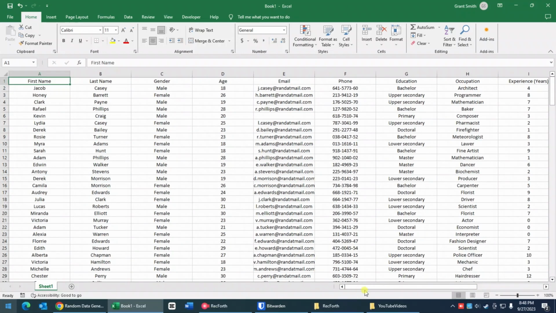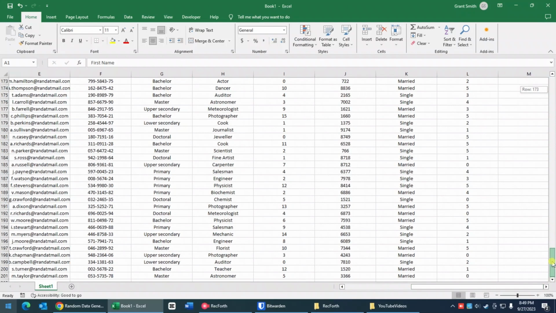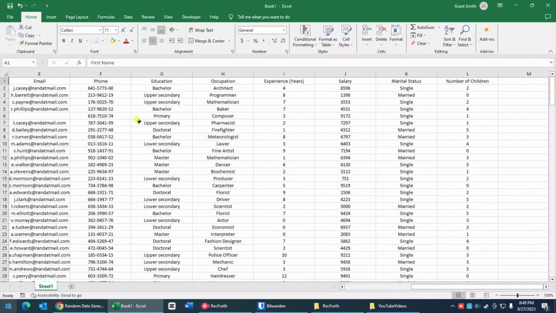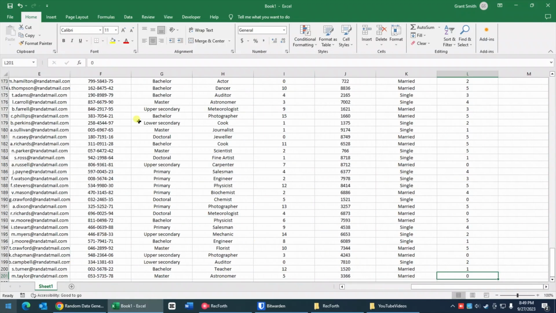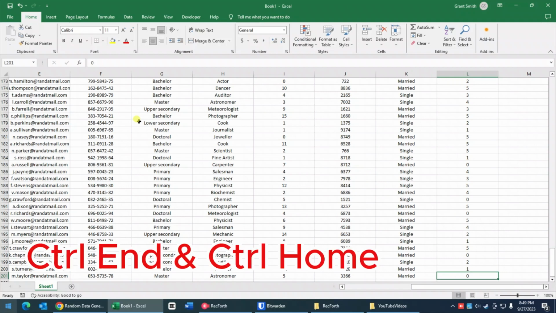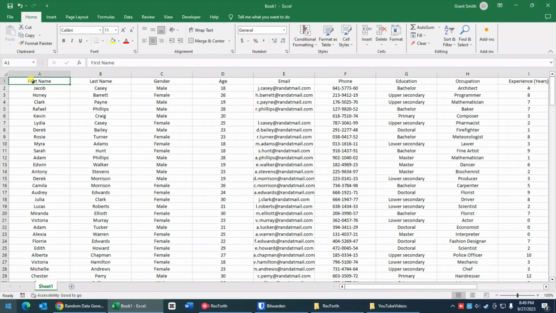The next tip is if I want to get to the bottom of the data set all the way at the very left and all the way at the bottom. So I want to get all the way from where I am now. If I press Control and then the End key, it will take me there. Similarly, if I press Control and Home, it will take me to cell location A1, or the beginning of your data set.